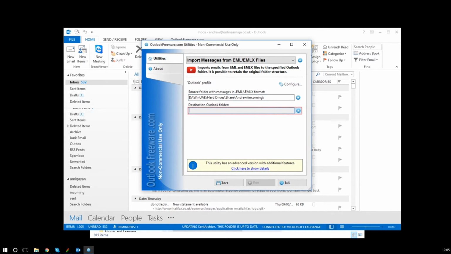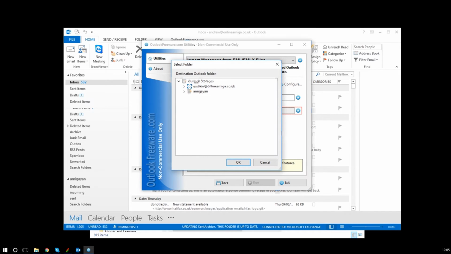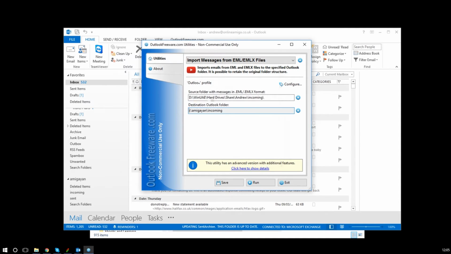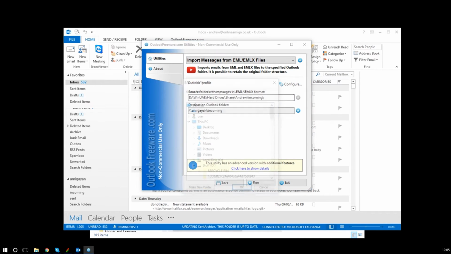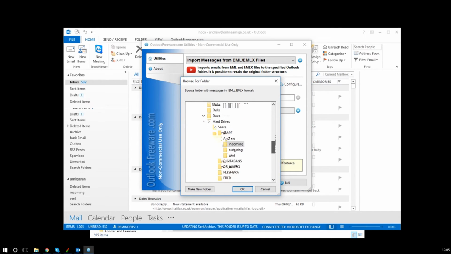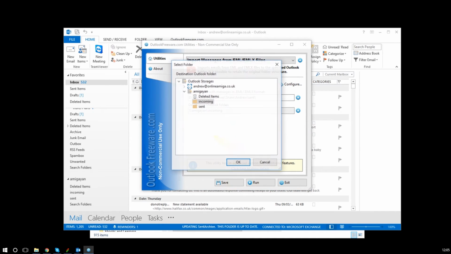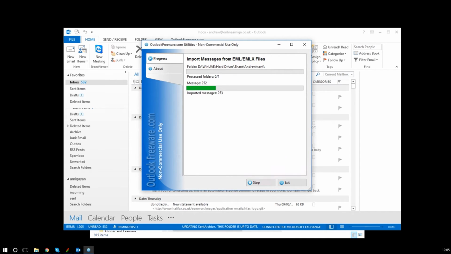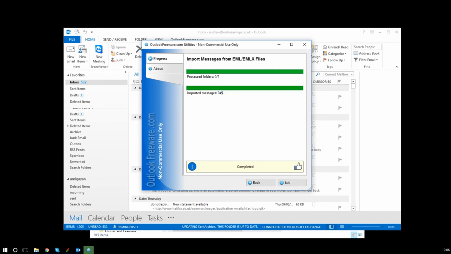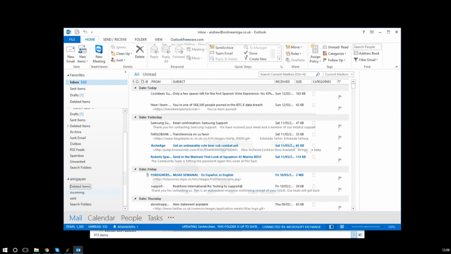So I'll choose my incoming folder and choose my destination Outlook folder. This uses the plug-in to Outlook to communicate with it. I can see Amiga YAM in there, incoming there, hit run, all being well, it should start importing a shitload of messages, and that's done. Hit back and just do my sent, and put that in the sent there, and then run. And there we go. So we can come out of that, don't need to save anything because it's done it.